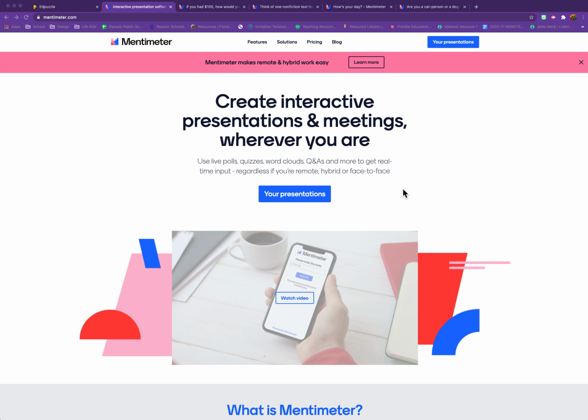As you can see, I already have signed up for Mentimeter. So it says your presentation already, right away when I go to Mentimeter.com. But for first timers, you will say sign in or sign up. It is a free website, but you could pay money to upgrade your account. But we're going to use a free account, which has a lot of potential.